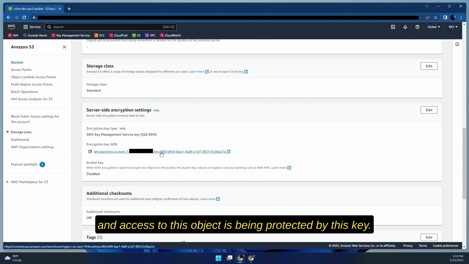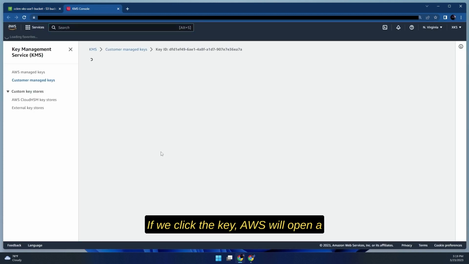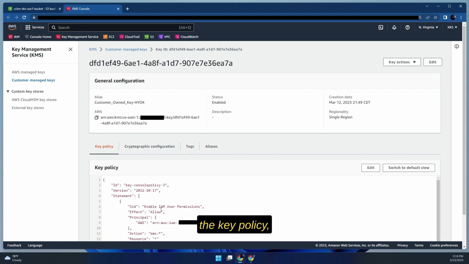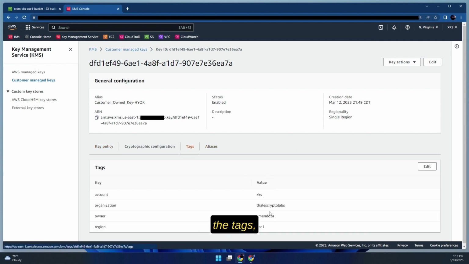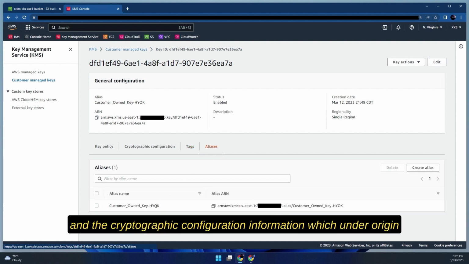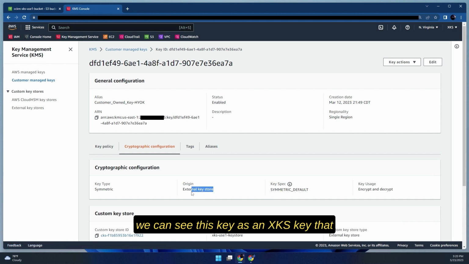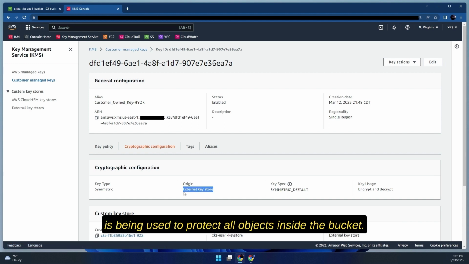by this key. If we click the key, AWS will open a new tab and redirect us directly to that key, where as root, I can see all the metadata and properties information about the key policy, the tags, the alias names, and the cryptographic configuration information, which under origin, we can see this key as an XKS key that is being used to protect all objects inside the bucket.